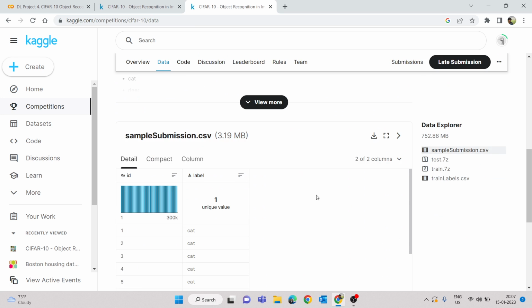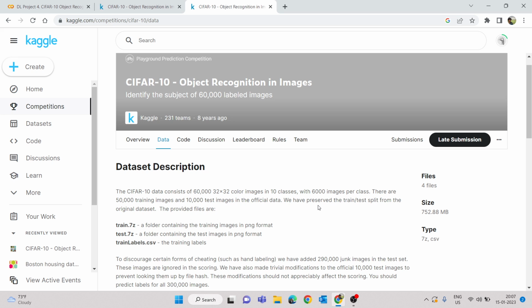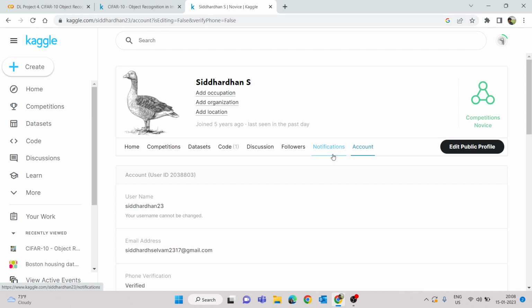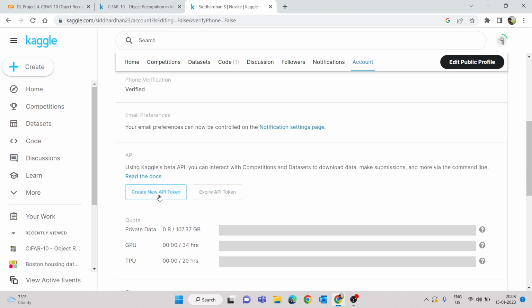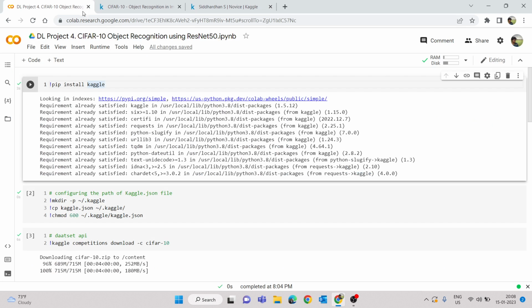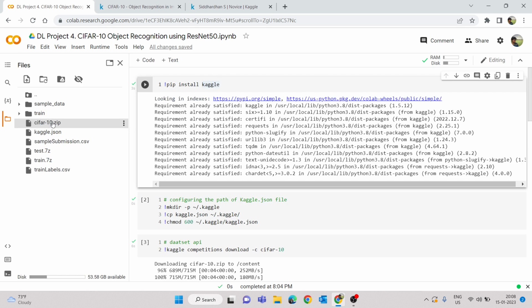Once you do this, in the next step you have to download your kaggle.json file, which basically contains your account information. For that, in the top right corner go to account settings, and in the account page, once you have accepted the competition rules, scroll below and click create new API token. This will download a kaggle.json file. Once this JSON file is downloaded, come back here and upload this file. If the name of the file is different, like kaggle (1) or something like that, make sure you rename it to kaggle.json. This is very important.